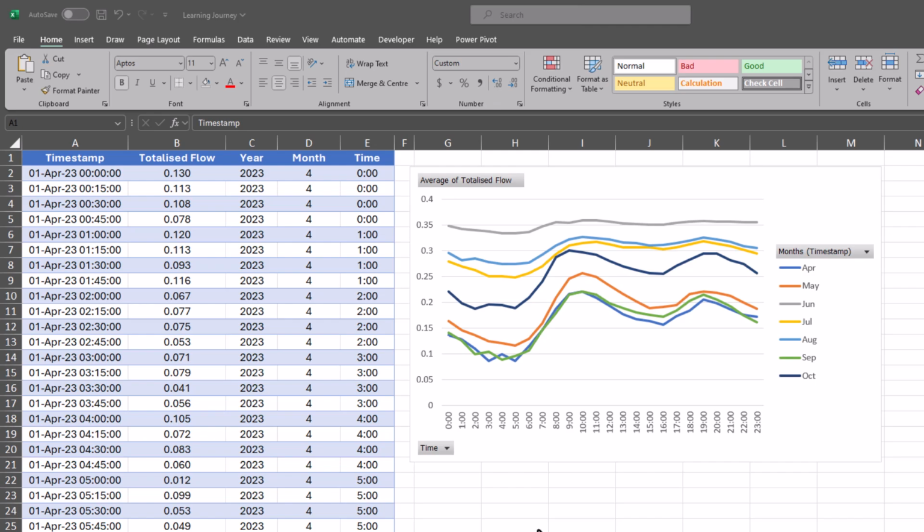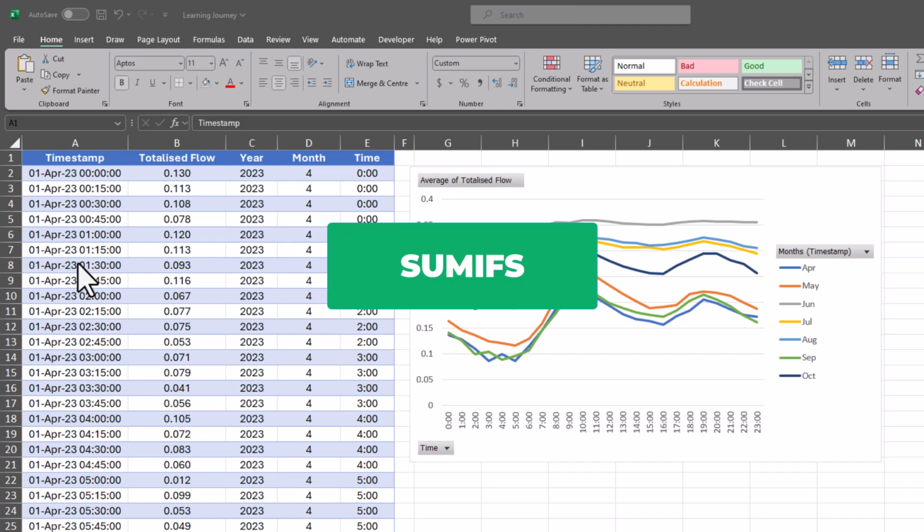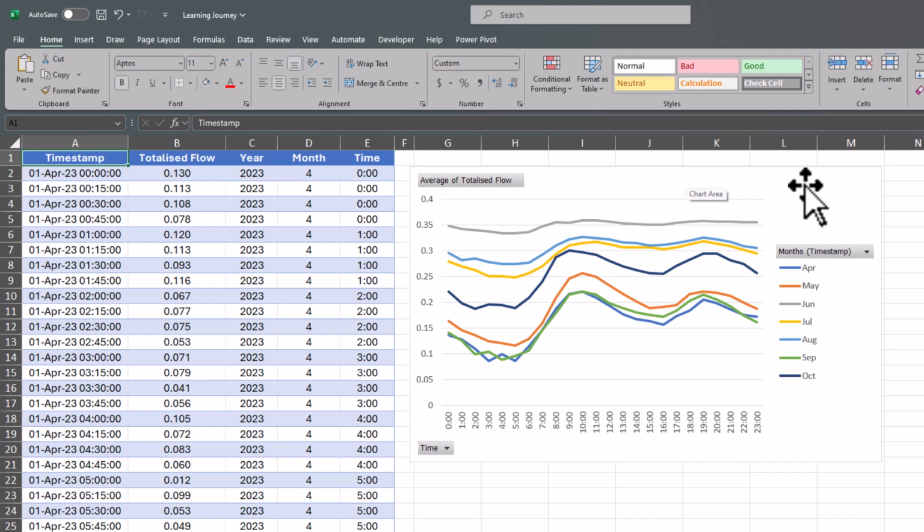So here I have some pump data across multiple months. In my table, I have timestamp, totalized flow, year, month, and time. And they produce these flow patterns that you see in the pivot chart. I want to do a simple analysis that I think most of you would be able to do by yourself, which is I want to sum the flow based on the particular month. And so if we're summing based on a certain criteria, we should be looking at the SUMIFS formula, or SUMIFS, as some people like to say. To set that up, I'm going to get rid of this pivot chart and we're going to write some formulas.